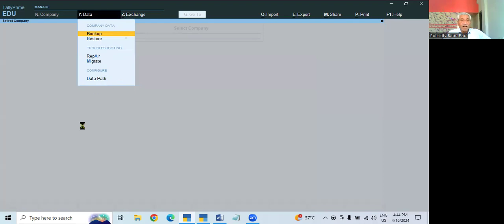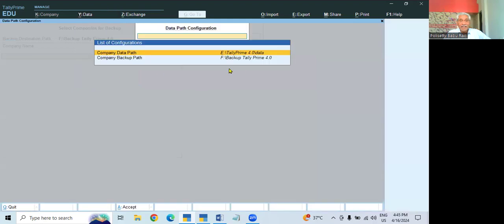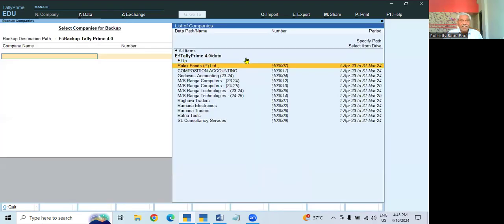See, already you have the backup data. Where is the backup data? We have given the backup data here already. That is why every time you need not select at all. Automatically the backup destination path will display here. This is the company data. This is backup data. But most of the people will tell you to do it manually only.